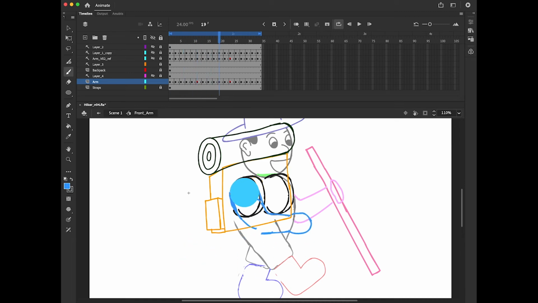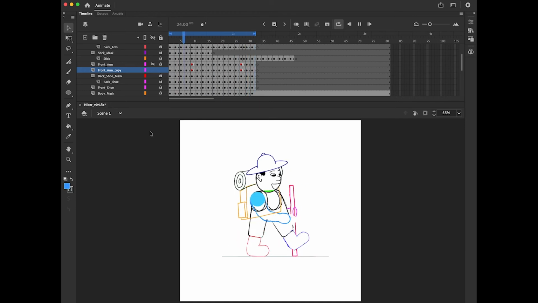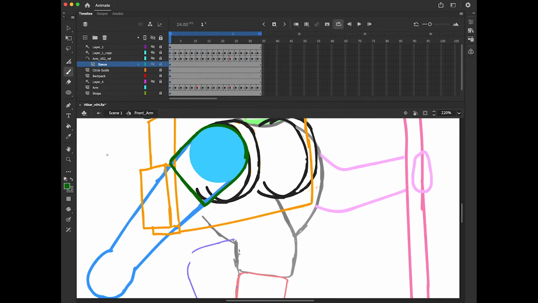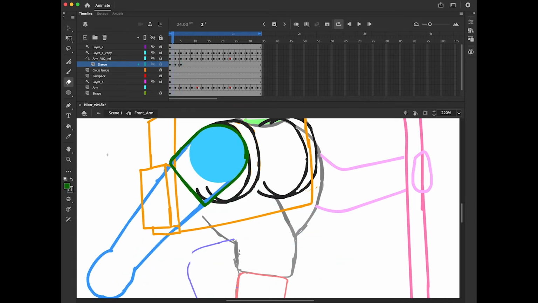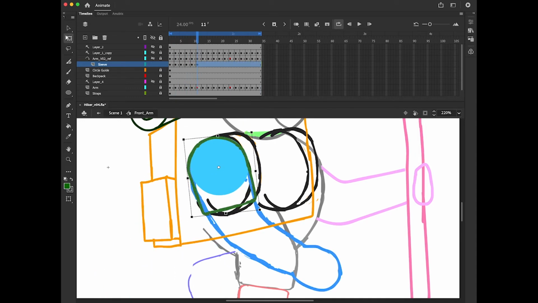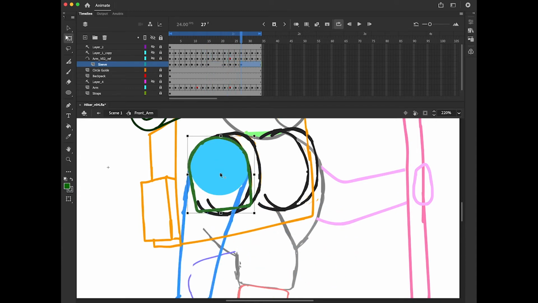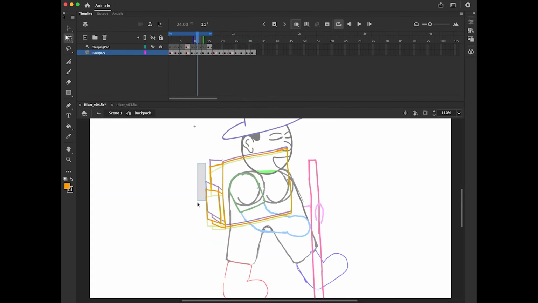And this is where the symbol's really nice because I can just edit this in the symbol. And then now, okay, much happier with this arm. Add the sleeve, it's pretty straightforward. And editing the bounce of the backpack.